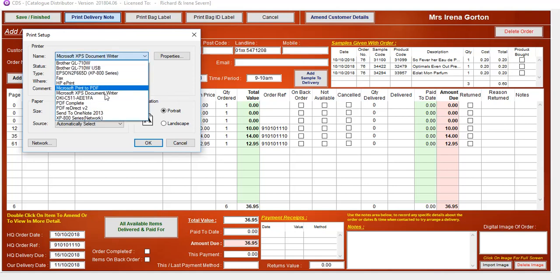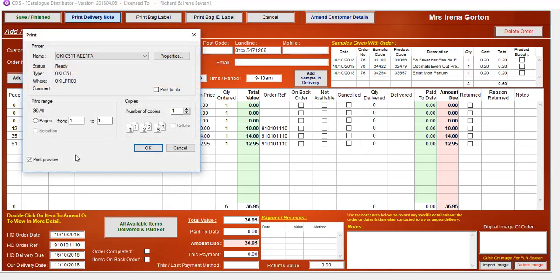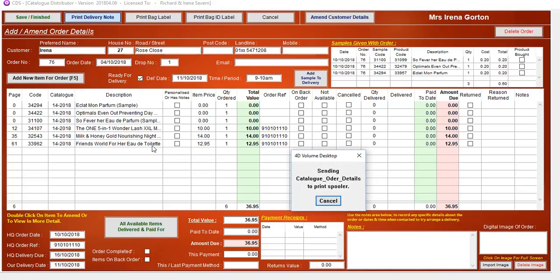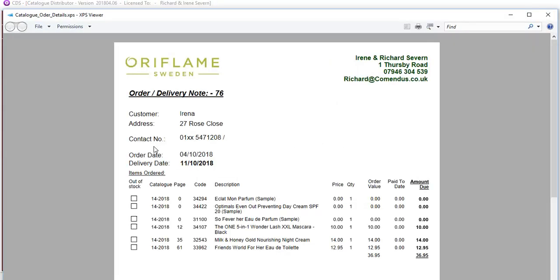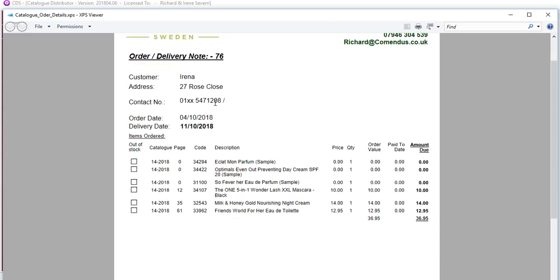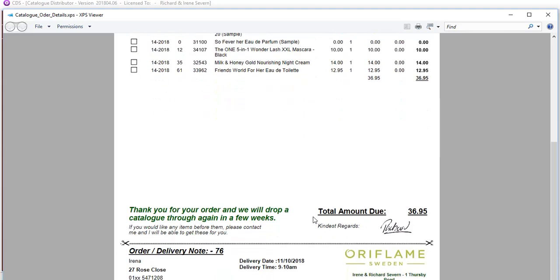And we'll just preview on screen. That will then print an order delivery note for the customer with the contact details, the order date, the delivery date, and then the items that you're delivering to them, along with the amount that's due, giving a total amount. Then at the bottom of this, obviously we're thanking them for the order, total amount.